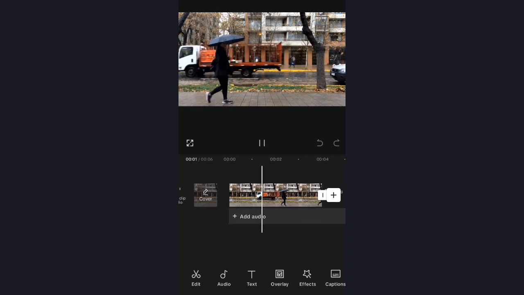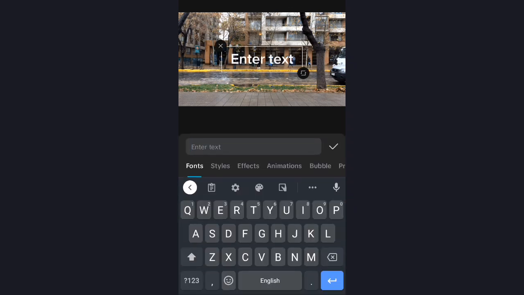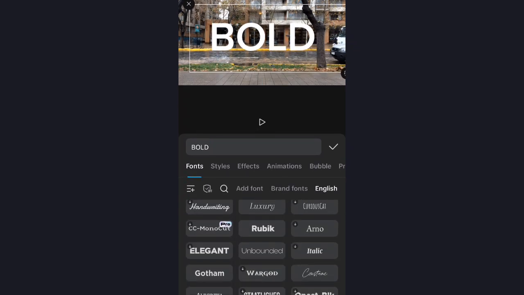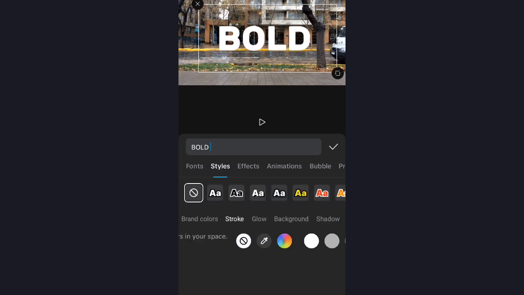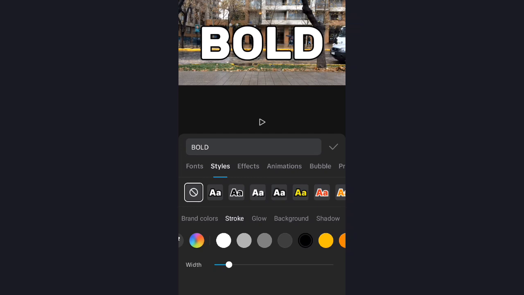So what you're going to do is click on text, add text. You're going to add the text you want to use. I'll be using "bold" for this tutorial. So you're going to readjust it, let it be big, just like this. Then you're going to change the font to something. I'll just use this, then change the style. I'll scroll down and click on stroke, then select the black color of the stroke, just like this. You can increase it or you can decrease it. I just want it to be sharp, so this is okay. Then I'm going to increase it a bit more, then click on check.